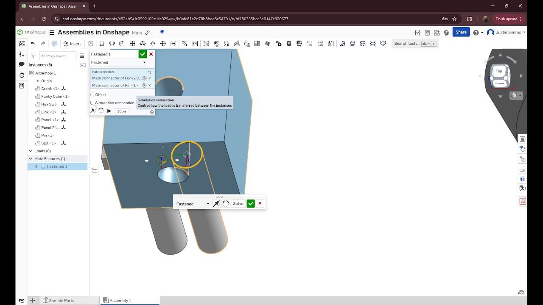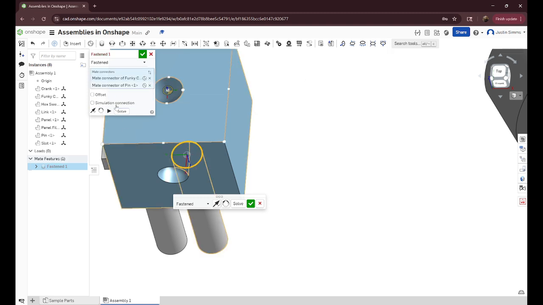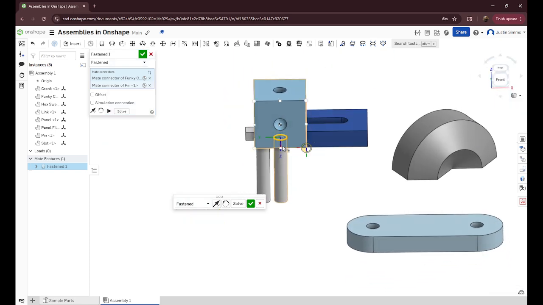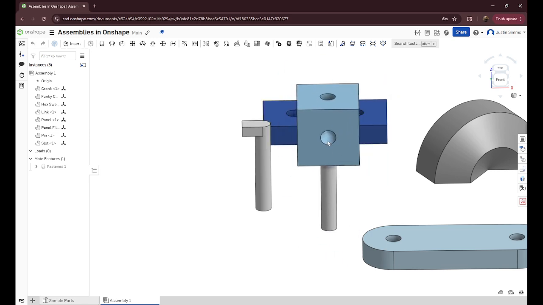And then there's a simulation connection, which is how load is transferred between the instances. This is mainly for the simulation stuff, which will be covered later. And you can also click solve, which if there's multiple mates, it'll just simulate all of them at the end. Then you can animate degrees of freedom. There are none in a fastened mate. So now it's just locked in place. And if I move them around, they move together.